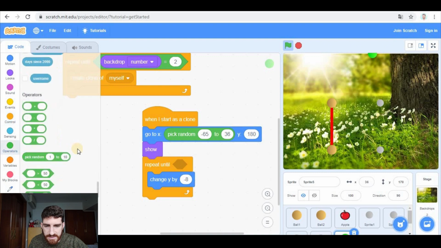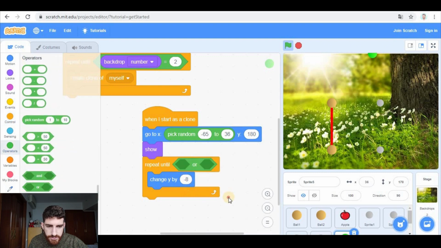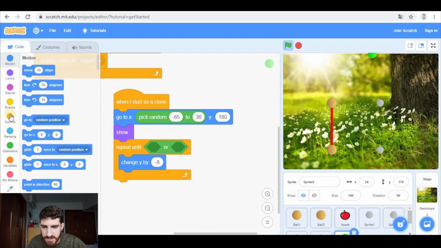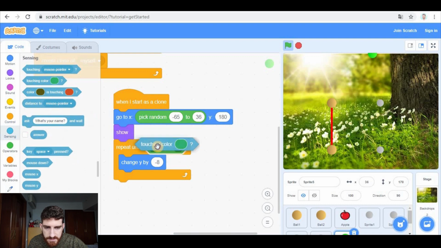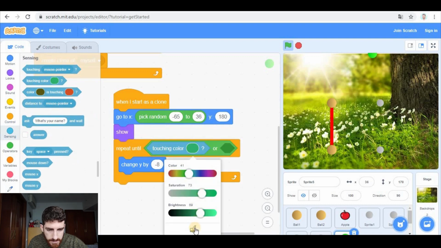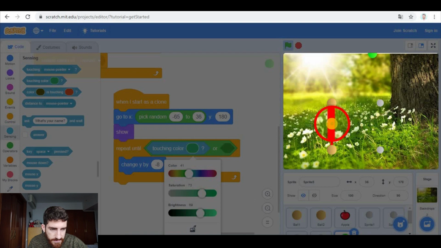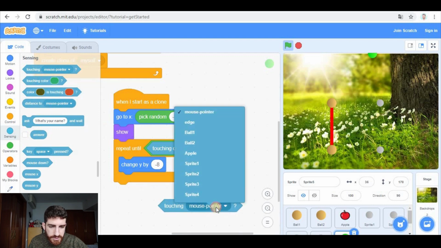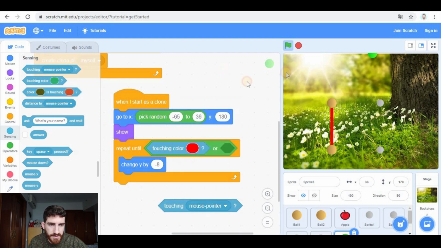So repeat this until, and there are two possible conditions. One is touching the laser. The laser is not a sprite, but it's a color, which is red. So we can use this, touching color, and using this tool we can take exactly this red. Or touching the edge. And be careful because there is a problem. If we use this, touching edge, the acid is touching the edge at the very beginning when it is created, because that's an edge as well. We are referring to the bottom edge.